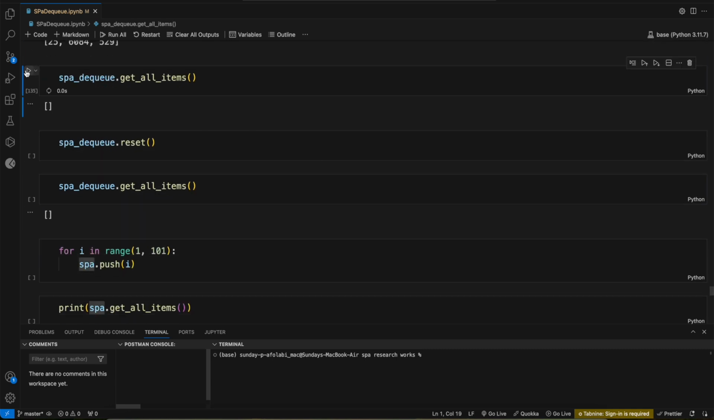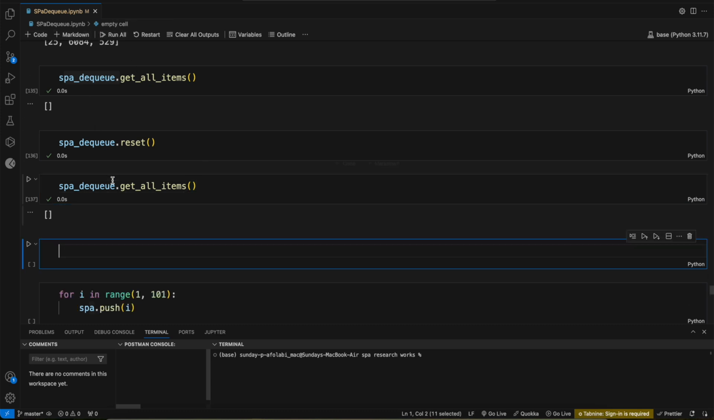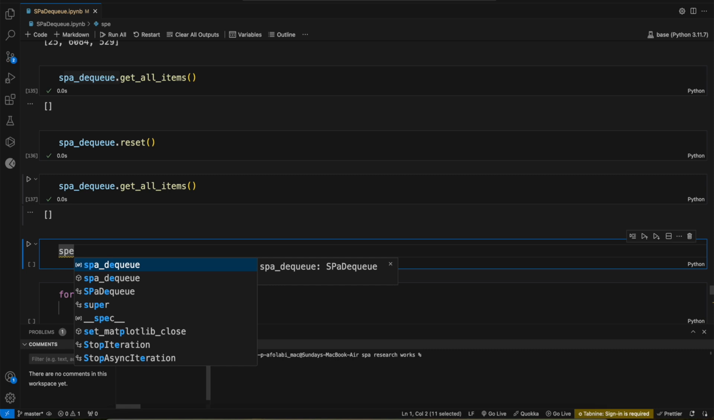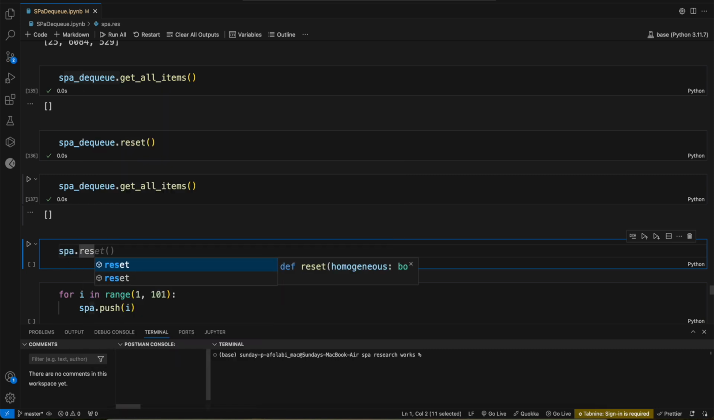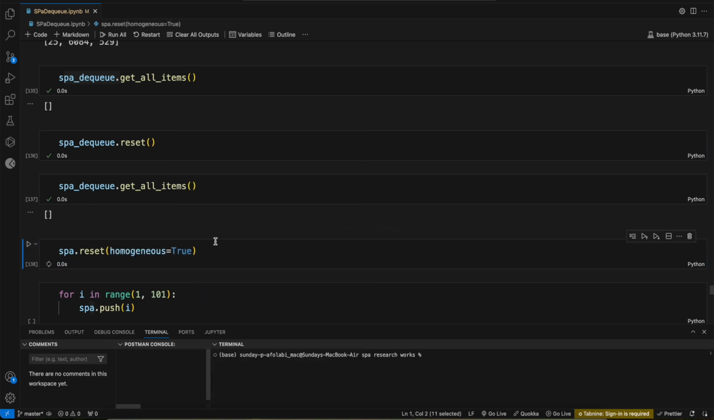So we have this as well. Get all the elements in the queue. We know we have not added anything, so we can reset this. We can get all the elements again, empty. Here we can push elements. We can iterate to add elements. So we are adding 100 element items inside our SPaICT. Meanwhile, we have set it, we have reset it, and let's reset that again. SPaICTHub.reset. So let's pass homogeneous to be true. So let's set that and run it.